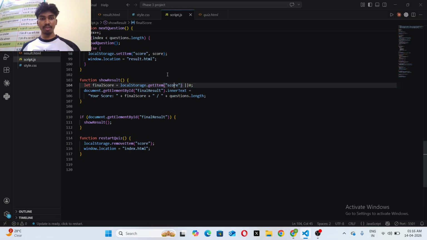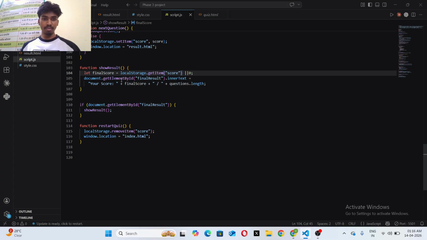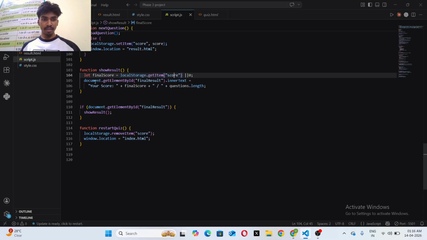Then after that, score. Then or equal to 0, meaning when I don't click any buttons, its default value is 0. It automatically shows 0. Okay. Then after that I write document.getElementById final result, which shows our score in the result page. It works for this one, that works for this one.